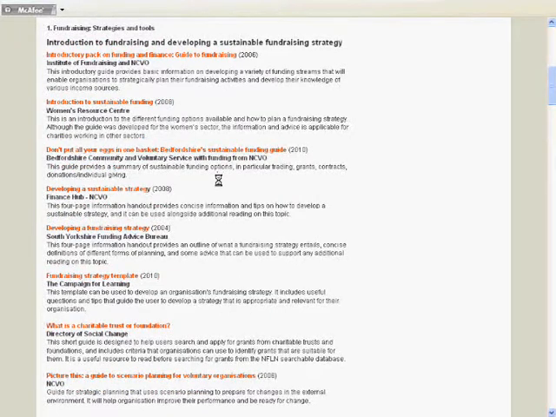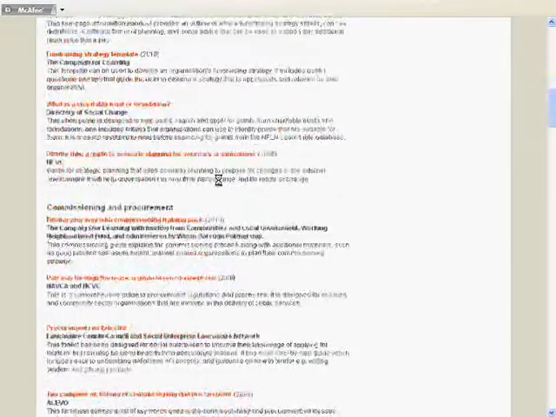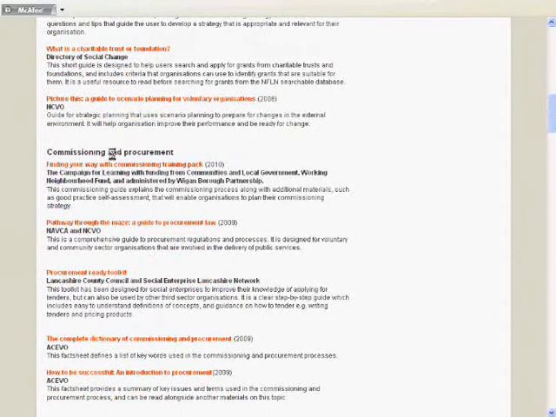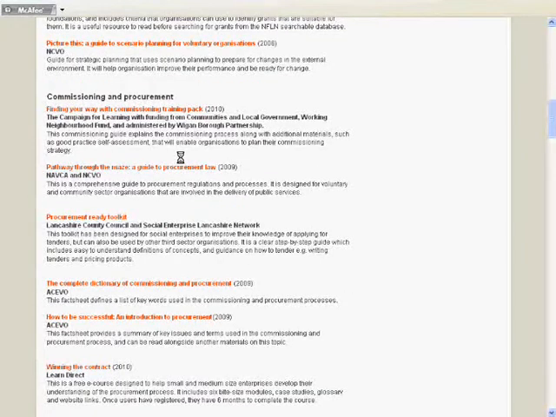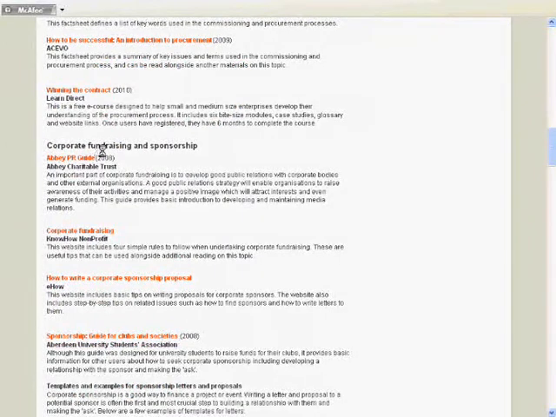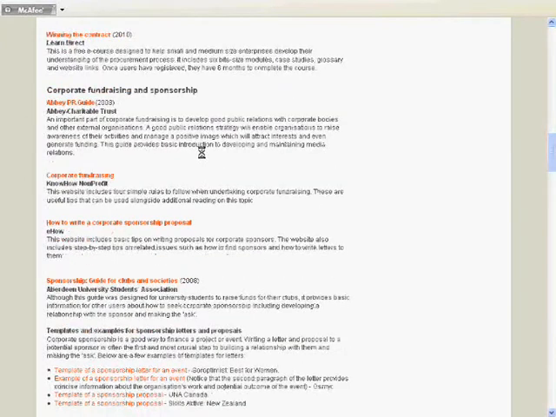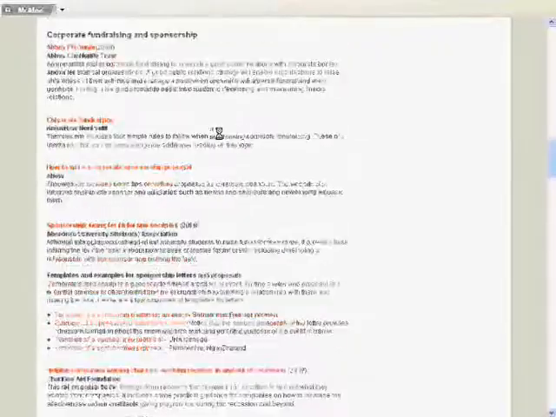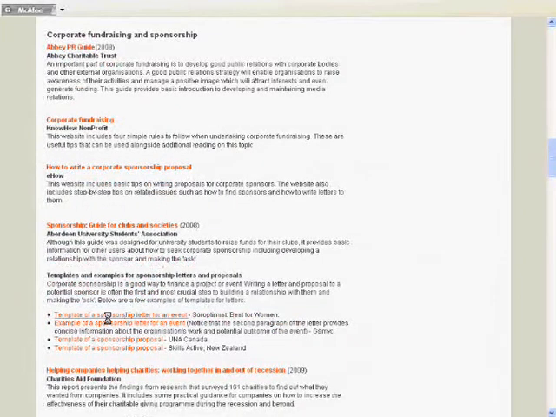The first part of the page includes topics such as commissioning and procurement, which provide you with information about the processes and how to get involved and apply for tenders. Corporate fundraising and sponsorship, which can be used to find financial support from local and national businesses who can partly or fully fund your project and activities, or perhaps provide you with free goods or services. This section includes templates for sponsorship letters.